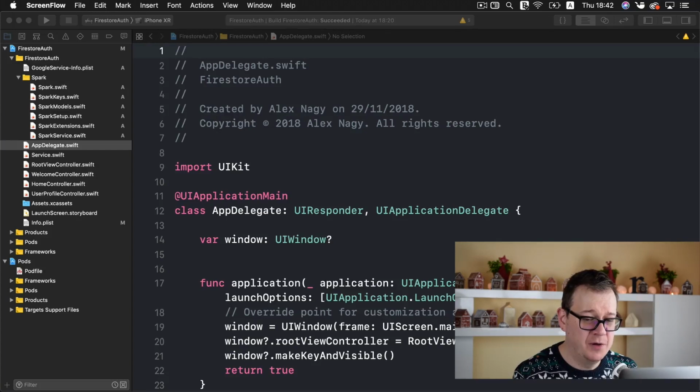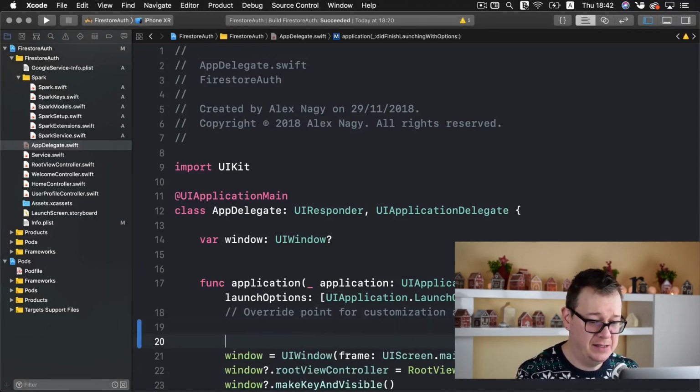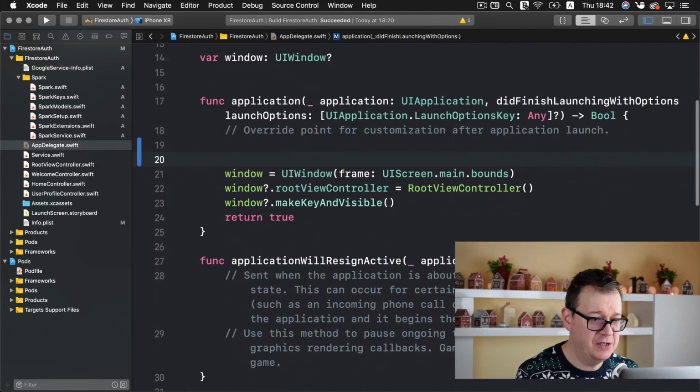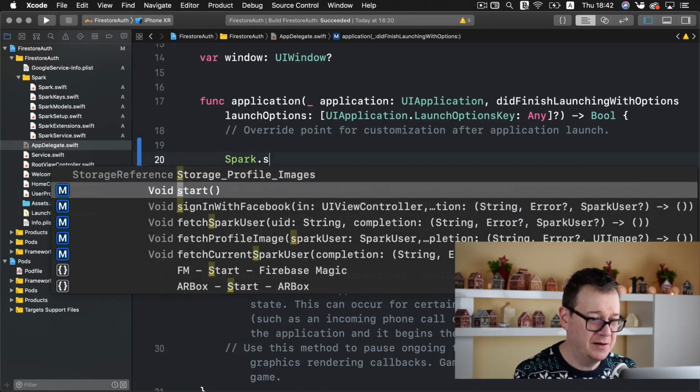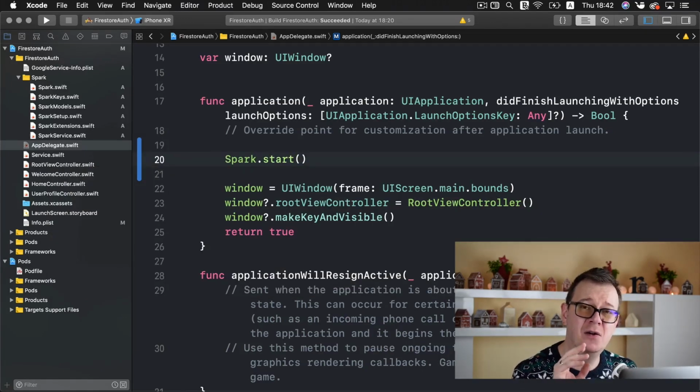And first of all, for Firebase to work, all we need to add here in the application did finish launching with options is type in here Spark and start. Okay, and that takes care of all of the Firebase setup. That is pretty amazing, isn't it? So we will talk about Spark in a later video, hopefully the next video.